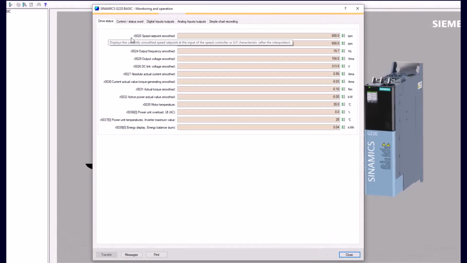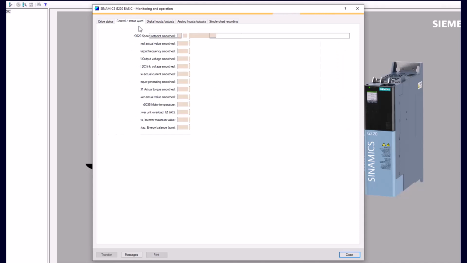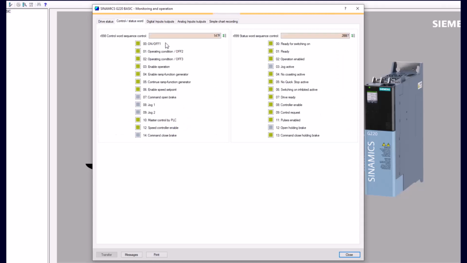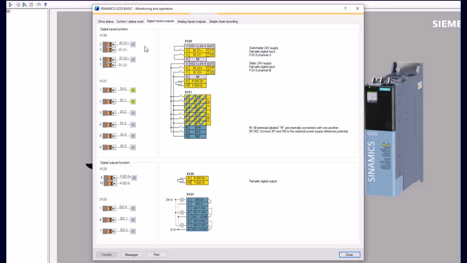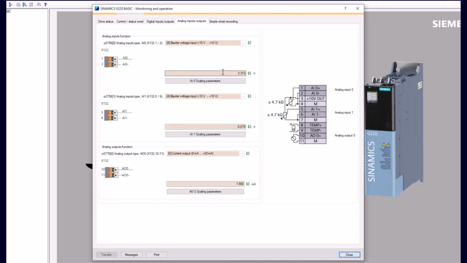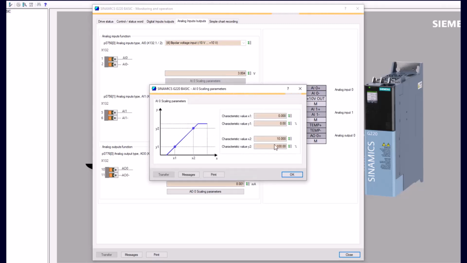First of them is the drive status, providing the overview of the most relevant drive actual values, as for example speed and current. The next tab allows to monitor control and status word. Both bitwise view as well as hex value is provided. There is also a possibility to monitor statuses of drive digital inputs and outputs, both types, regular and fail-safe ones. Monitoring of actual values is also possible for analog inputs and outputs. For each analog input or output, also the scaling parameters can be shown.